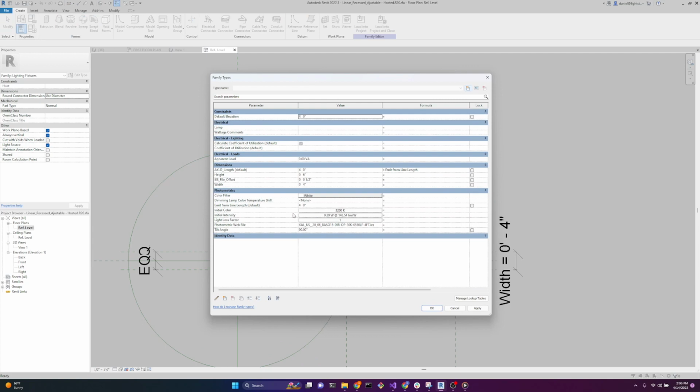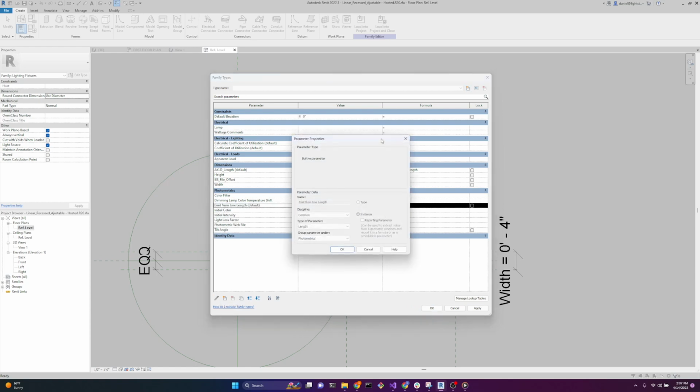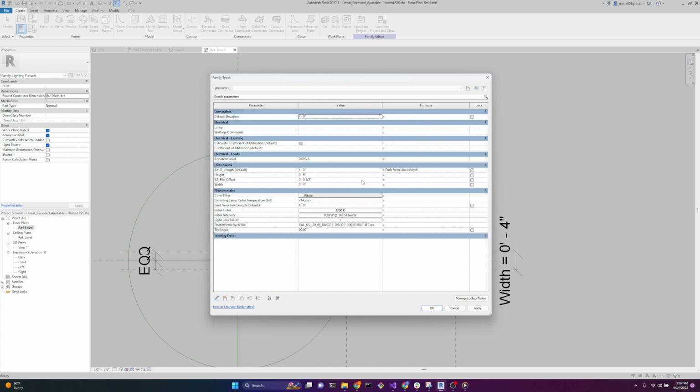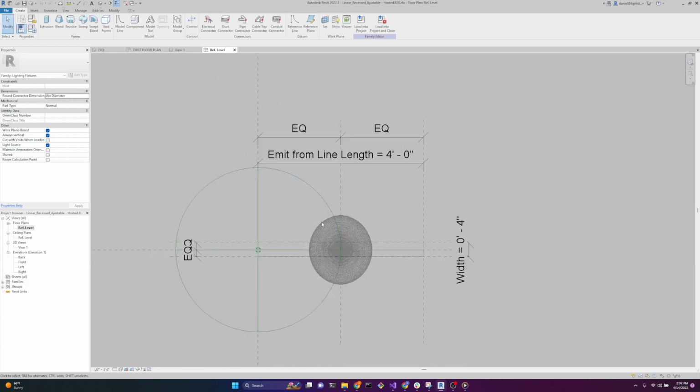So if I go up here to the family types, emit from line length is set to be 4 feet. If I go to edit parameter, normally you're going to see this say type here, and it's grayed out so you can't change it. However, we were able to change it to be an instance parameter. So we were able to override the default Revit behavior and change it to be an instance parameter to keep our IES file centered. So I'll walk you through how we do that.